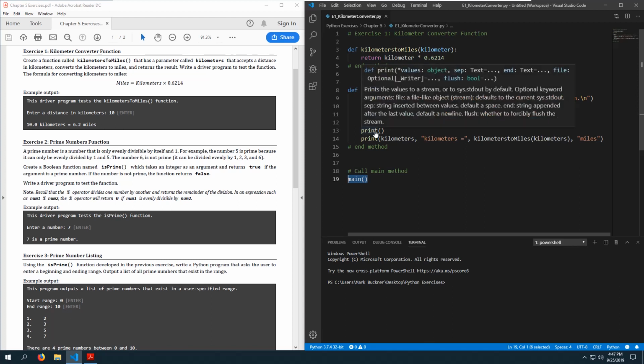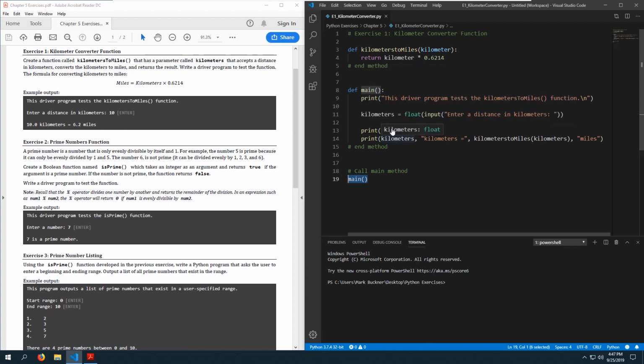kilometers, so we output a blank line. And then finally, we output what the user enters. We output the word kilometers equals. We then call the kilometer to miles function, passing into this function, and this is called an argument, the value that the user entered.